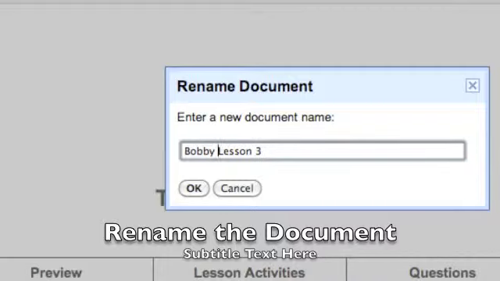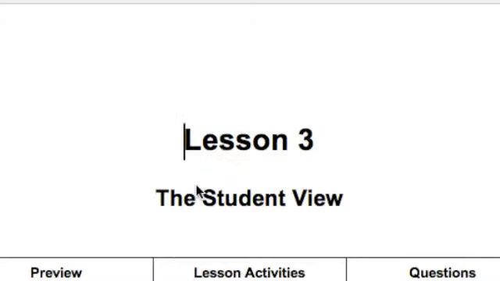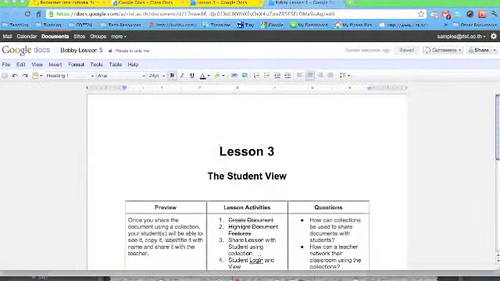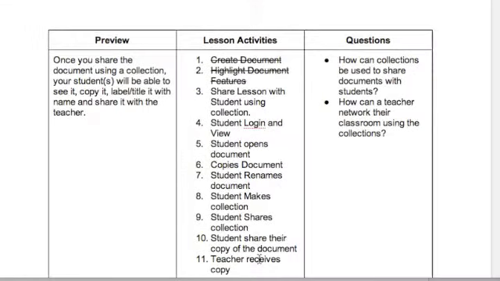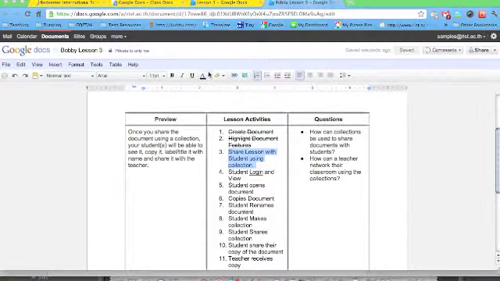So we'll name our student Bobby. So Bobby puts his name on it. It's okay. And now you're going to notice that Bobby sees even the changes I made right before Bobby got on there. So why don't we go ahead and check off what we've done on Bobby's copy here.